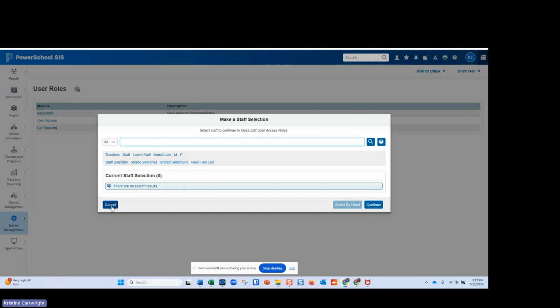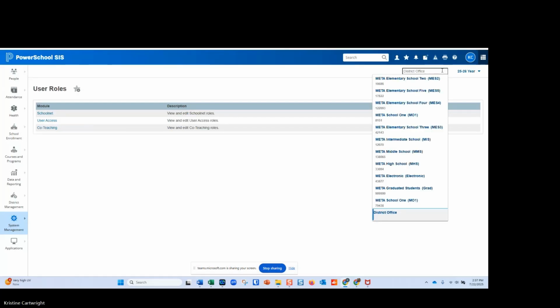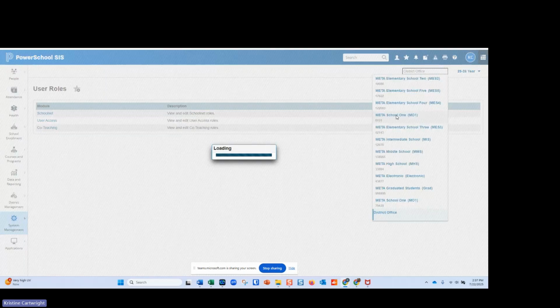Let me get out of this, because the steps to do this are different from the building than from the district. So let's go into school one.